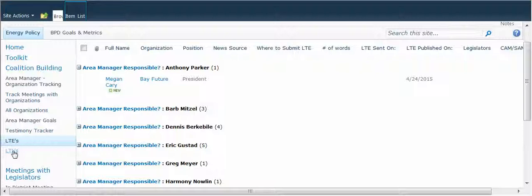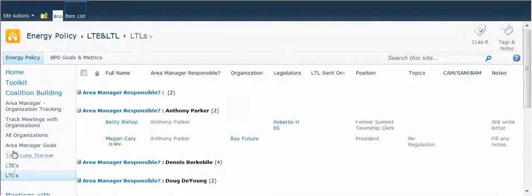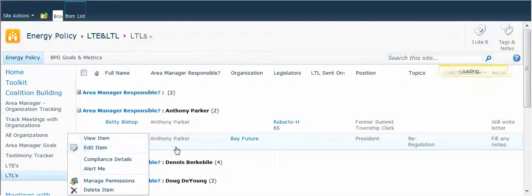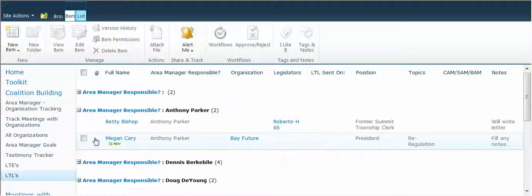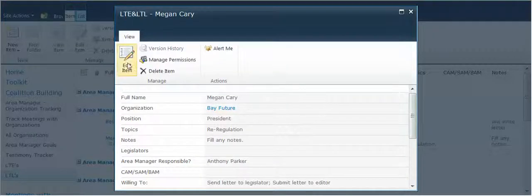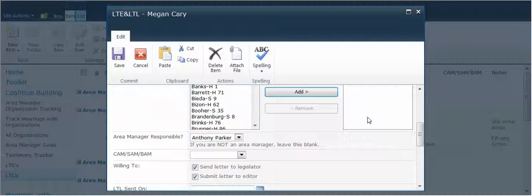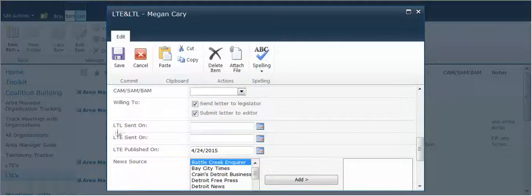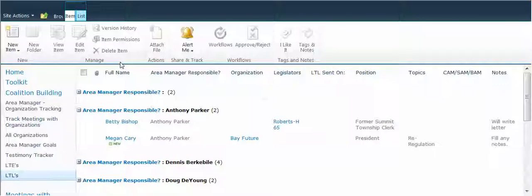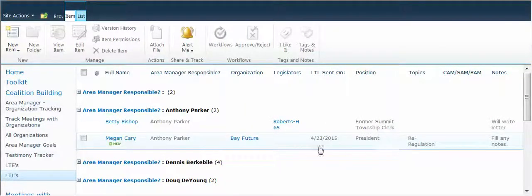I'm going to come back over to the letters to the legislator page, and again, there I am, and you can see that I want to send a letter to my legislator. Same thing, you want to keep track of when the letter to the legislator was sent. So I click on my name, I click Edit Item, and then I can come down here and fill in that the letter to the legislator was sent, maybe it was sent yesterday. And then I'm going to hit Save now that I'm done with that. And now you can see letter to the legislator was sent on 4/23.